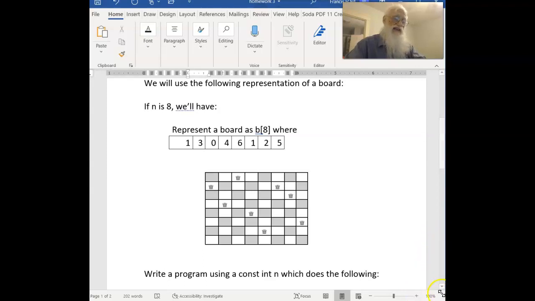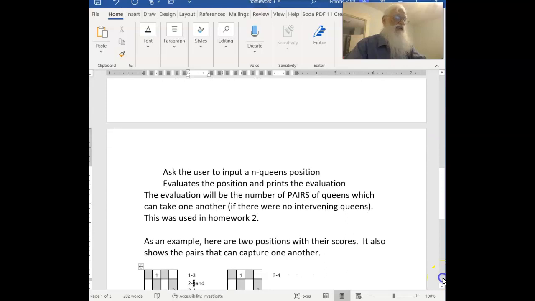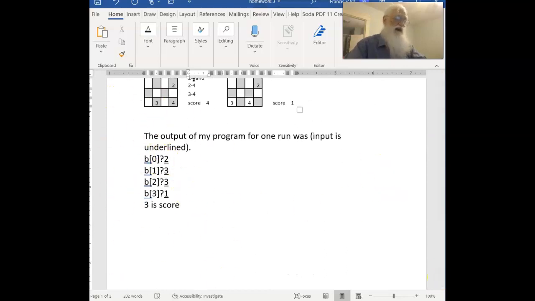So I'd like you to try that. And as I've said, there's an example of my output. So hopefully you can come up with the same kind of thing.